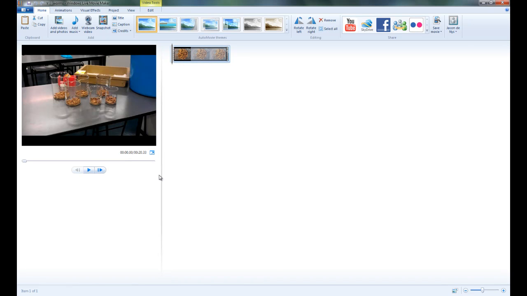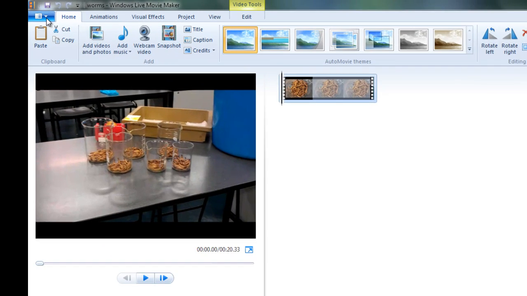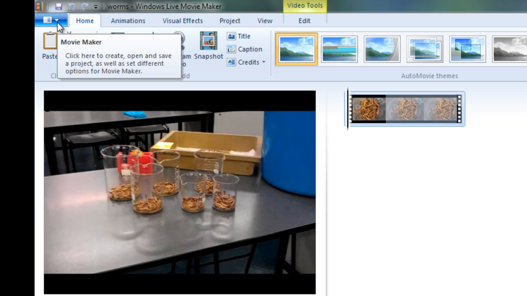I'm going to show you how to save a video in Windows Live Movie Maker so that it is not too big and you can upload it to, say, a school Moodle or some other website without it taking up too much space.